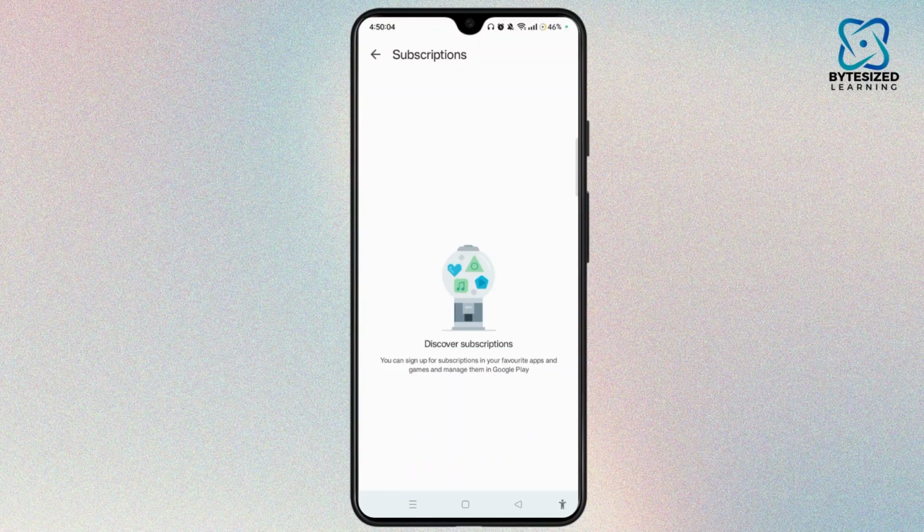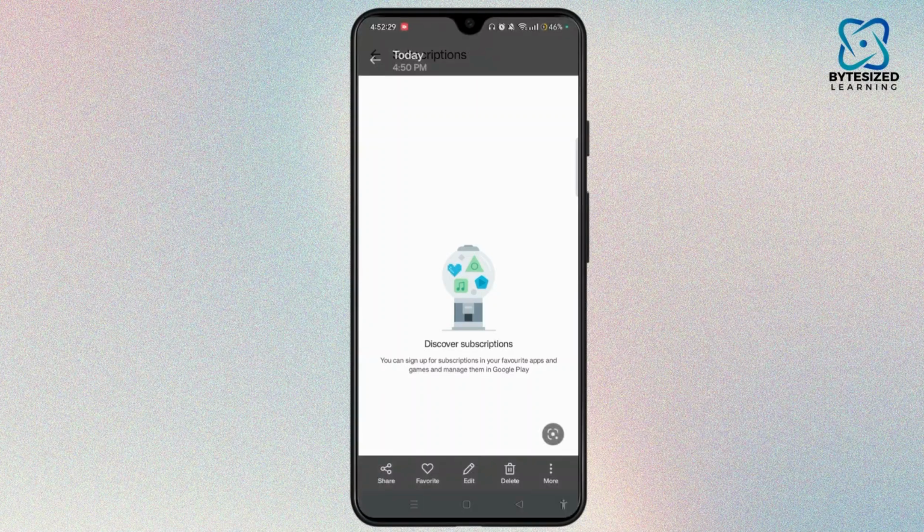Note that currently I do not have Telegram Premium subscription, so it has not been listed on this section, but if you have, then you can easily follow the steps in order to cancel Telegram Premium on Android device. And that's how you can cancel Telegram Premium subscriptions.